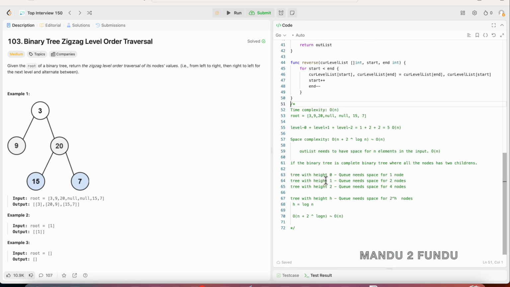Okay, so for a tree with height 0, the queue needs space for only one node. If this is the only node, the height is 0, so we need space for one node. If the height is 1, there will be at maximum 2 nodes in this level, so we need maximum space for 2 nodes. On level 2, if the tree is a complete binary tree, the node 9 has left and right children, so totally 4. We cannot have more than 4.